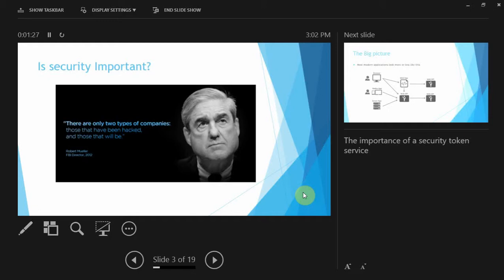So why is internet security important? The CIA director in 2012 mentioned that there are two types of companies: one that has already been hacked, and the other that will be hacked. Which means ultimately every application on the internet is prone to being hacked. I'm not going to talk about how to avoid hacks, but at least you need to be aware of how important security is in your application.